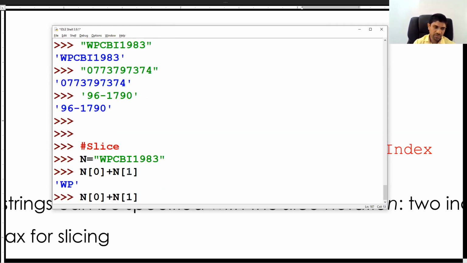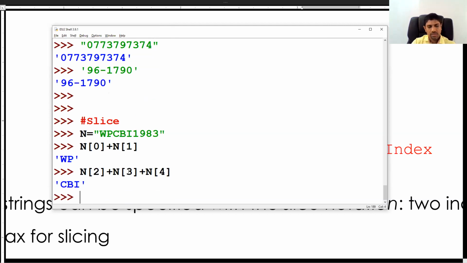For example, if I want to get to the vehicle category, it is 2 plus 3 plus 4. This is the English part according to the vehicle category, right? In some cases we have to take a slice of the string.